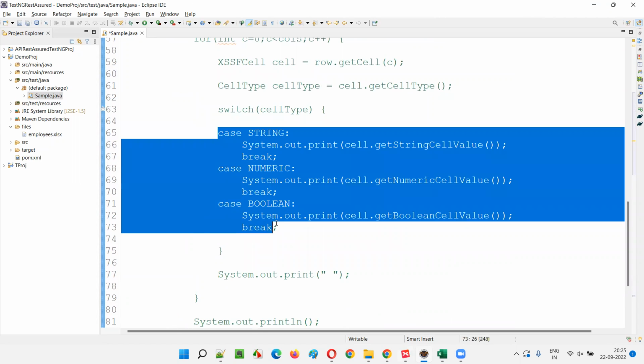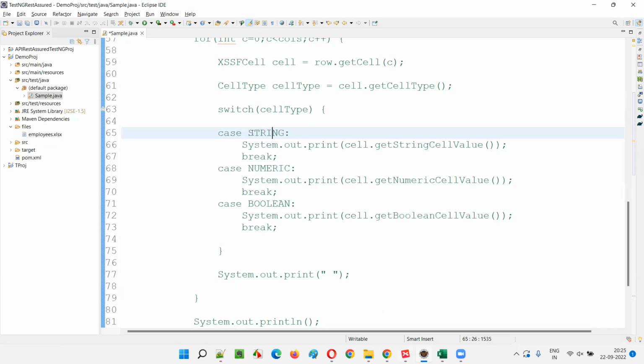In the previous session, I already covered this. The cell type is string type. In the Excel file, there will be sheets. In sheets, there will be rows. In rows, there will be cells. In each and every cell, there can be any type of data. It can be string data, numerical data, Boolean data, whatever the data is. So based on the type of the data, we are getting that particular data from the sheet.